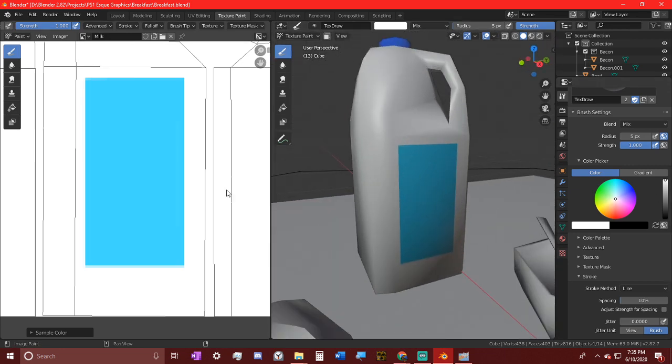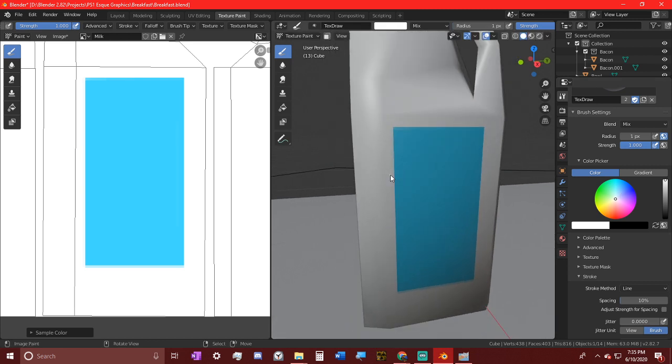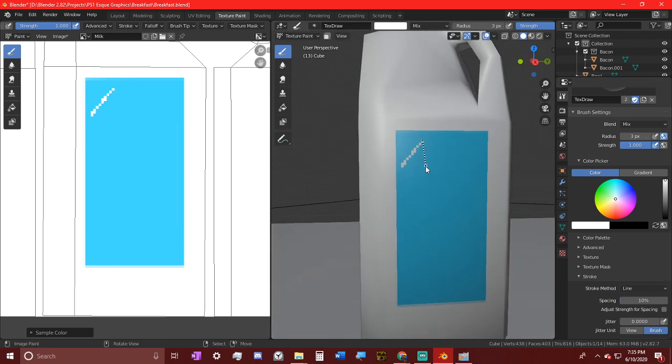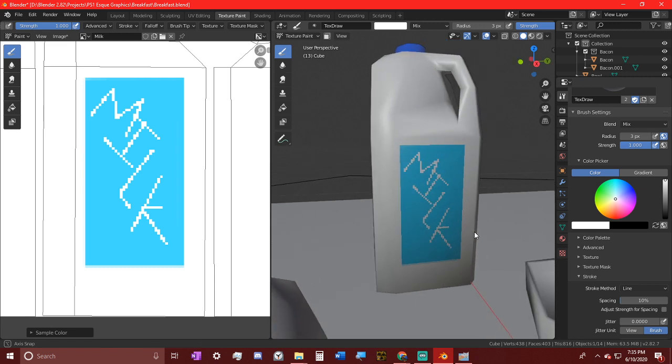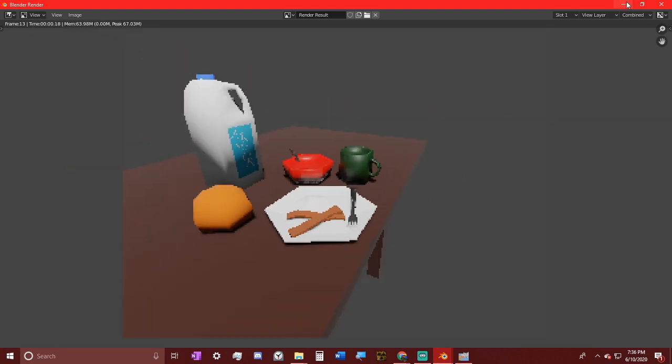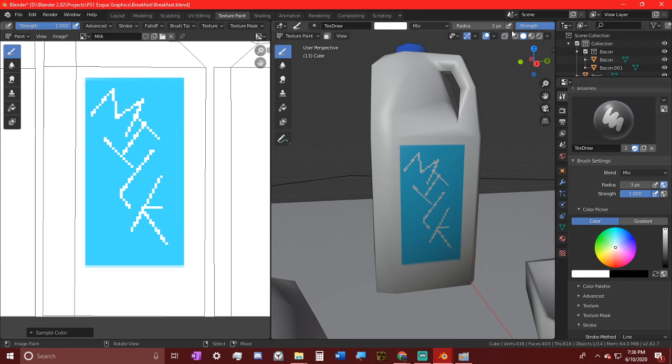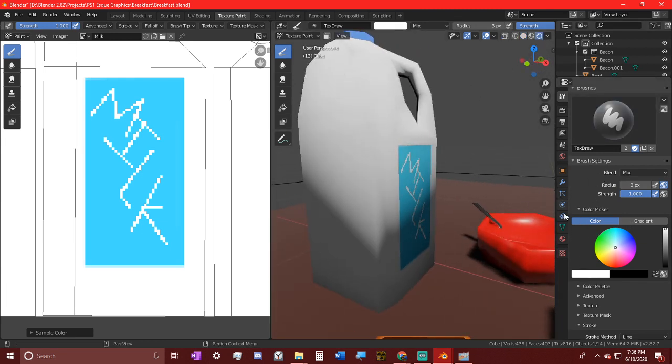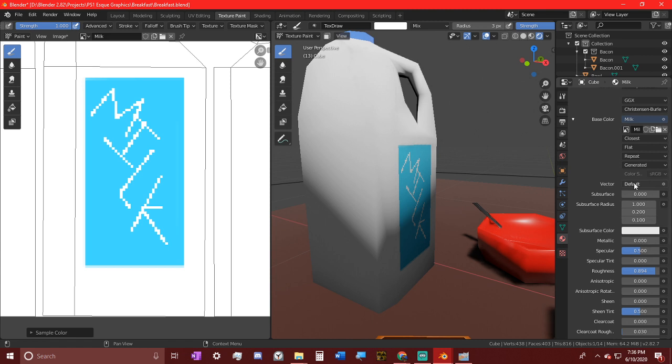I have a funny. I'm gonna do this. All right, so we're gonna tell everyone that this is milk. Milk. All right. I'm gonna do a little bit more since there should be some subsurface scattering in there.